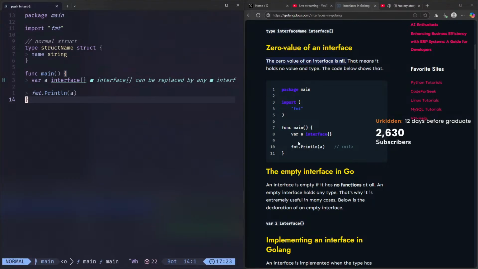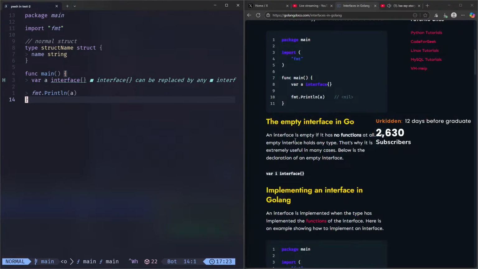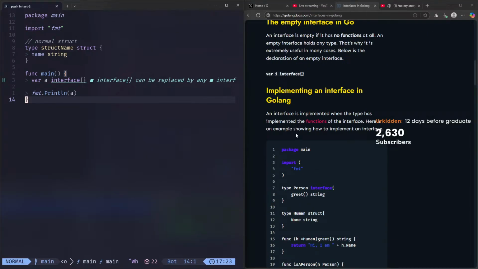Now, what we want is the empty interface in Go. The interface is empty, it has no functions at all. An empty interface holds any type. That's why it is extremely useful in many cases. Below is the declaration of an empty interface. An interface is implemented when the type has implemented the functions on the interface. Here is an example showing how to implement an interface.